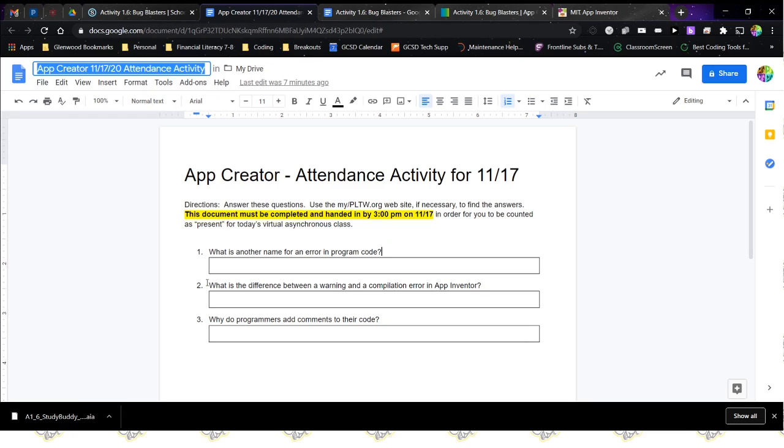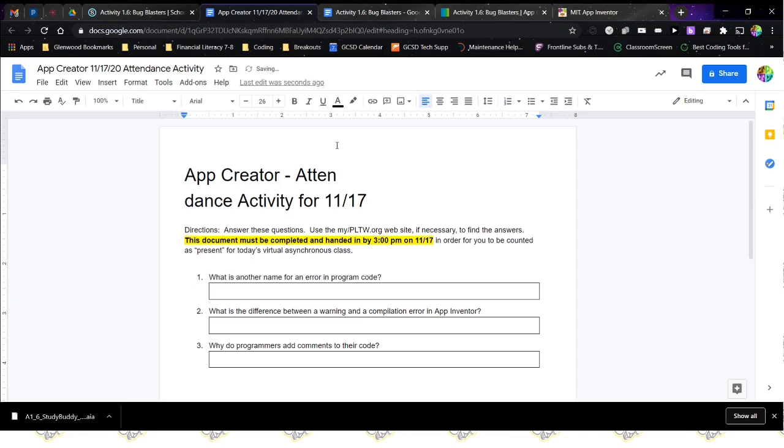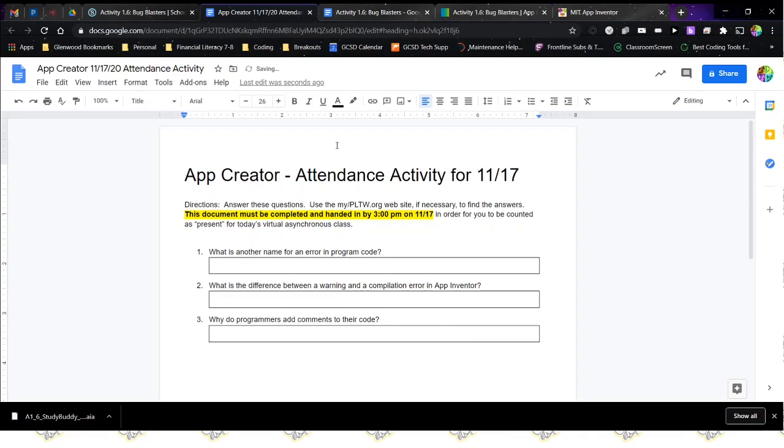Okay, so once you have those 3 questions done, you're going to submit this so that you can be counted as present for the day, not absent. If you don't turn it in, you'll be marked as absent. Once you have that done, then we're going to work on actually doing some debugging.